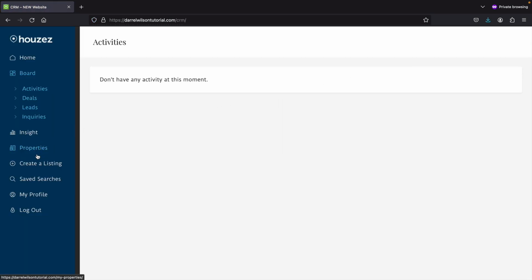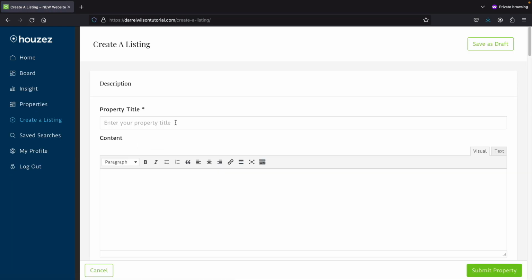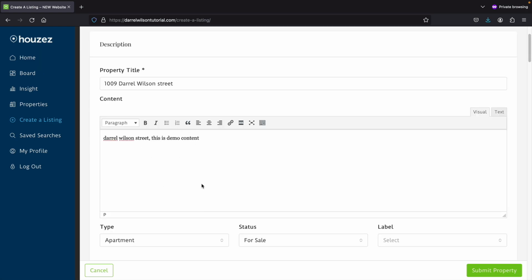And Jenny wants to list a property. So over here, I'll click on create a listing. Now what I'm gonna do here is I'll go ahead and just create a demo property and then show you what happens on the next page. All right, so I went ahead and I put in some information here, and now I'll click on submit property.